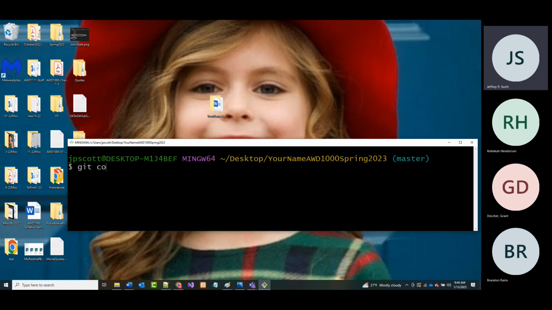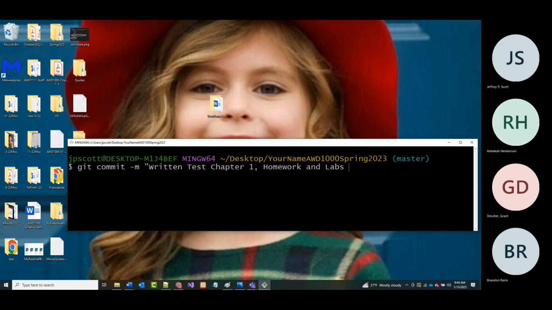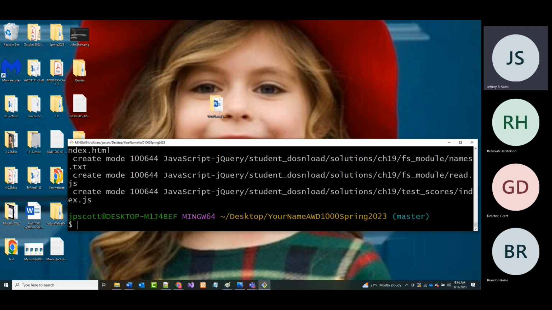So I want to say git commit -m, and I'm going to put in here, let's see, written test chapter 1, homework and labs chapters 1 to 3 complete. You can put any message in there you want, but you should put something in there. Hit enter. Okay, it's showing me that it's done all that stuff.